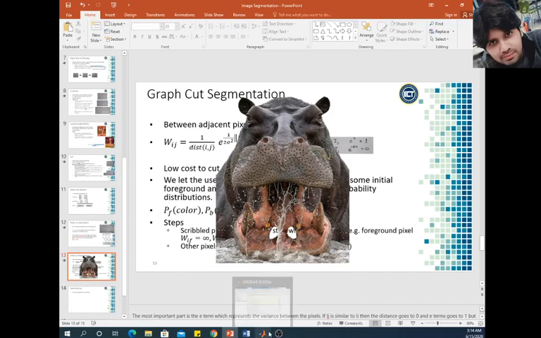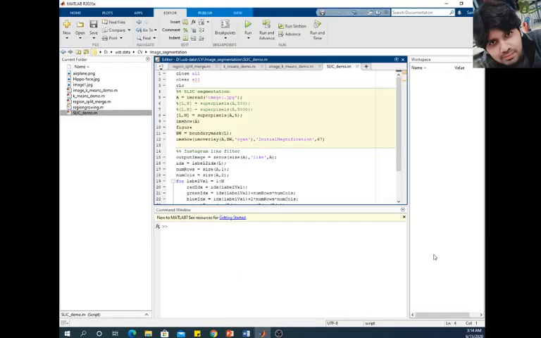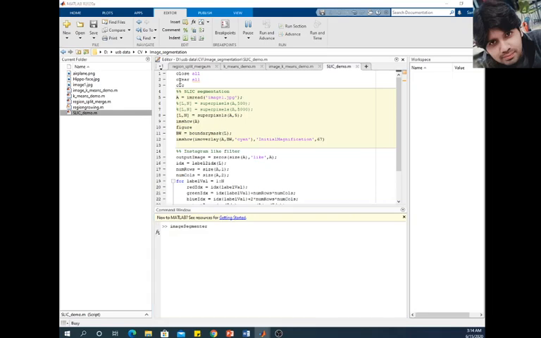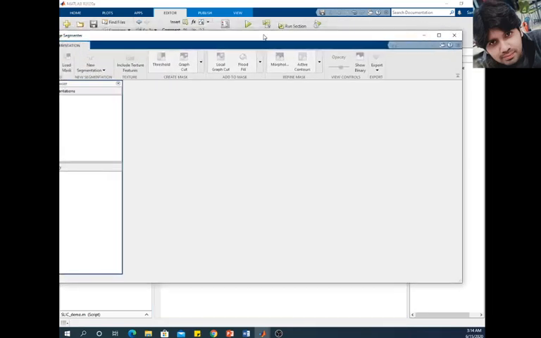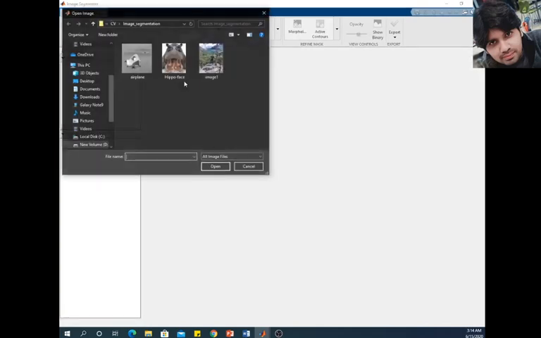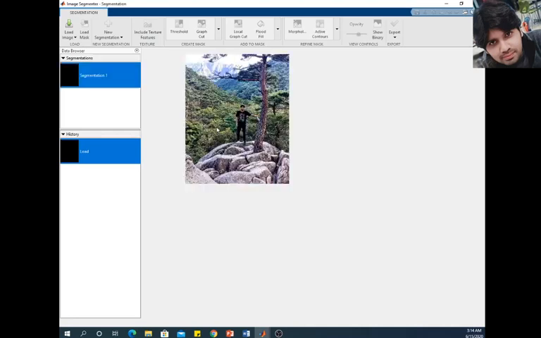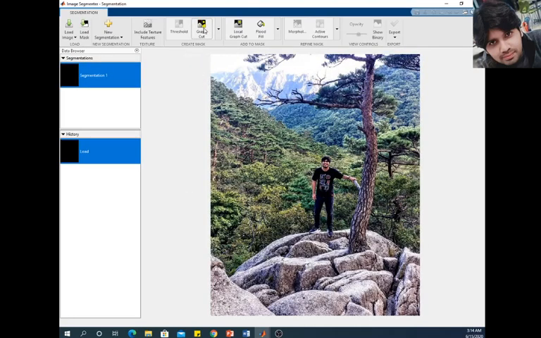Now let us see the graph cut segmentation in MATLAB. In MATLAB, the graph cut segmentation can be opened through the Image Segmenter app. Image Segmenter app is the default image segmentation tool for the graph cut. Now if you open it, this window will open, and let's load the image first, and then you can select this graph cut.